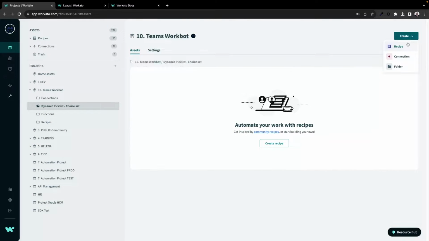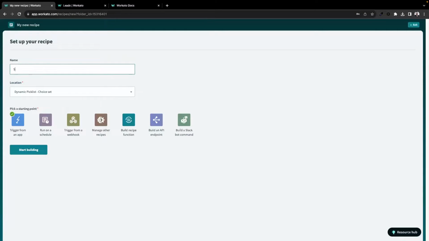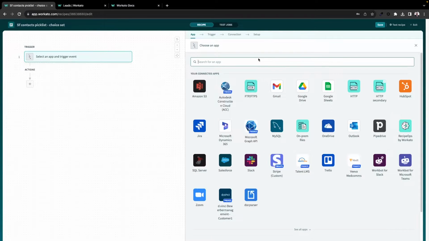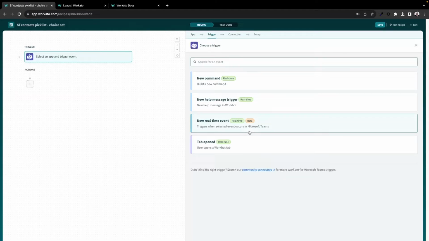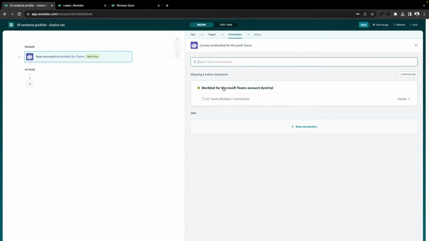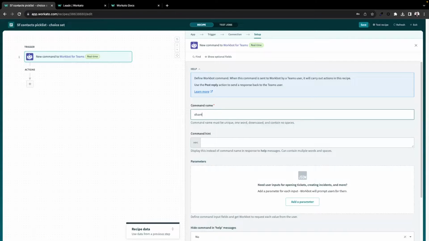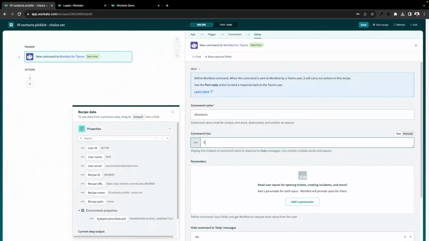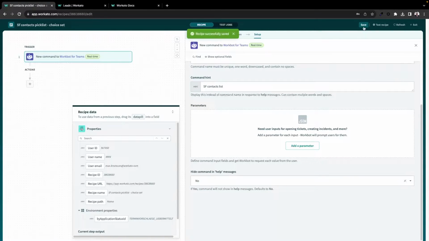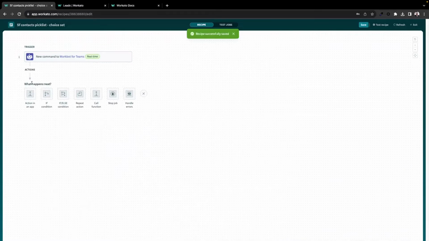So how you do that is, let's just create quickly new recipes. This will be my Salesforce contacts pick list, which is actually called choice set in Microsoft Teams. So we'll select workbot for Microsoft Teams, select new command, and just for testing, say contacts, contacts list, and then I'll do nothing here. Hit the save button. I'll go to next, hit this action in app.